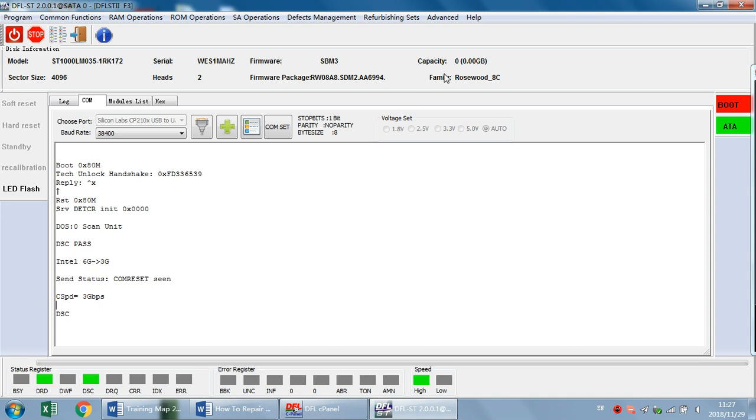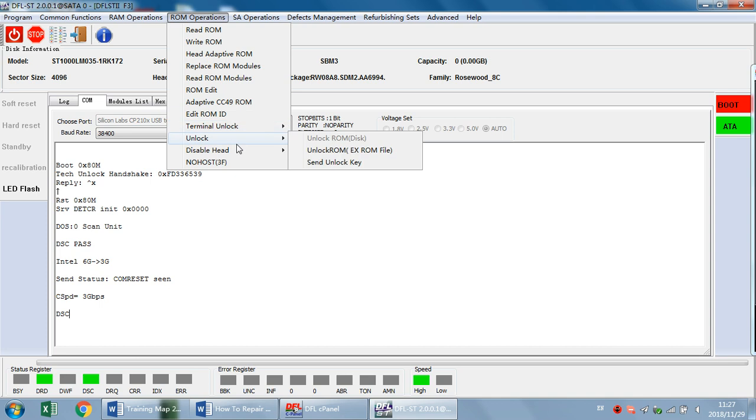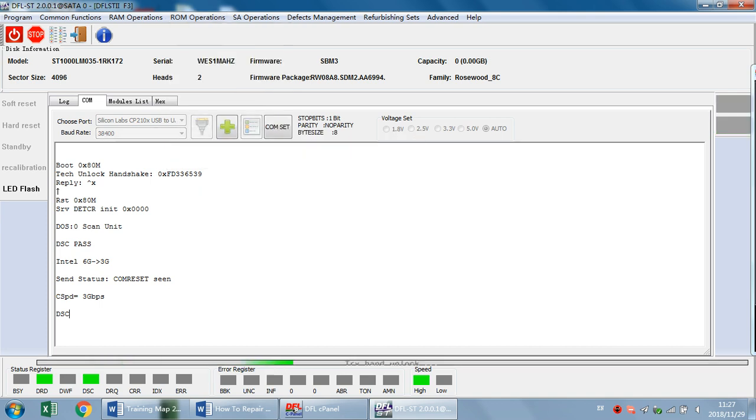To recover the Seagate LM hard drives with the capacity 0 issue, the very first step is to unlock the hard drive. To unlock the hard drive, we need to go to the ROM operations, go to the unlock, and send the unlock key. At this time, we need to wait until the unlock is successful.